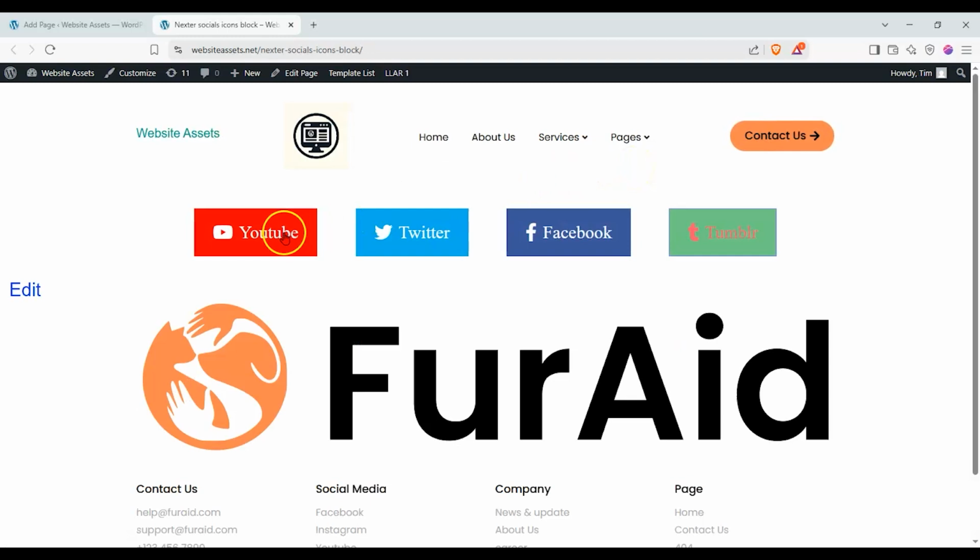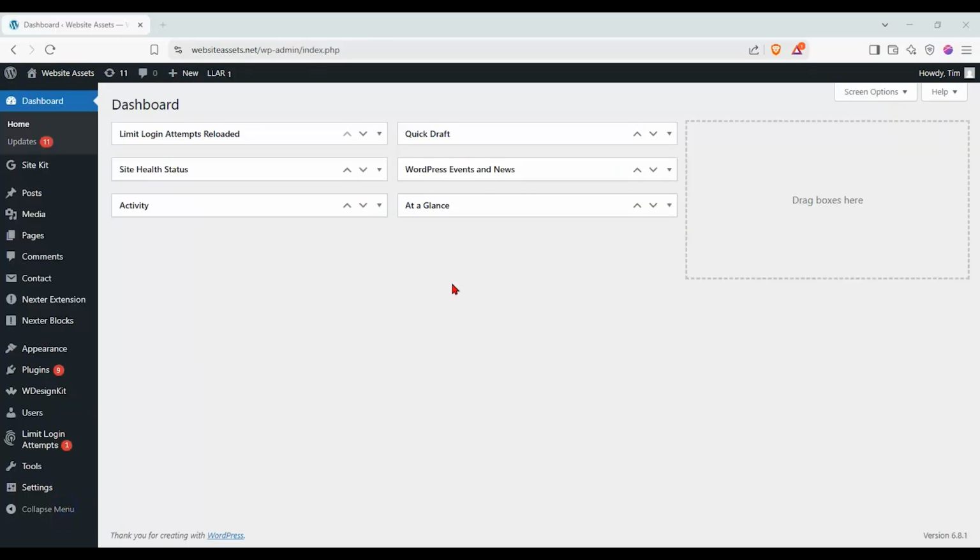In this video we're going to show you the socials icons block in WordPress Nextr. This is a series of videos taking a look at Nextr's blocks one by one. To get started, let's open up a brand new blank page to look at this block on its own.